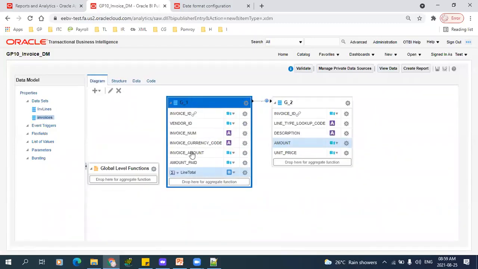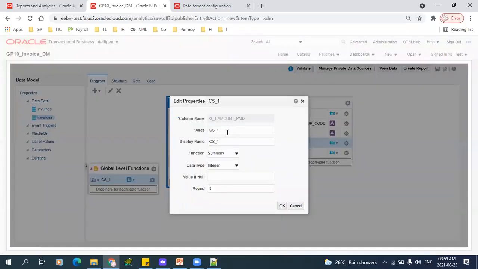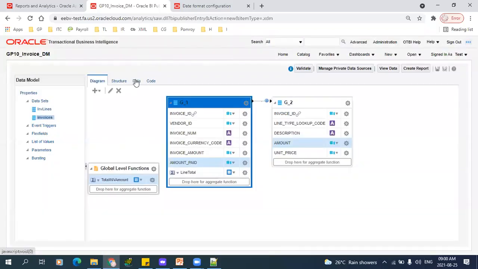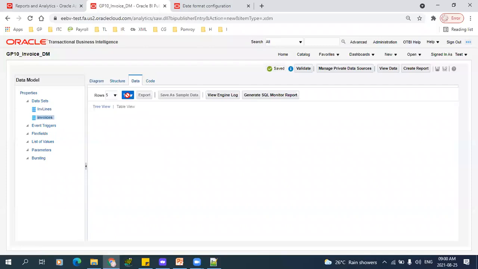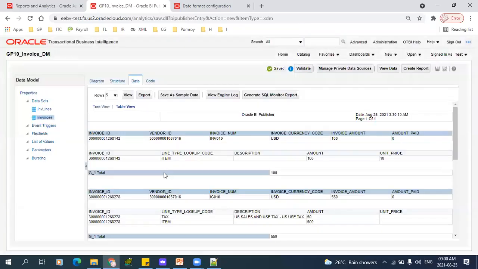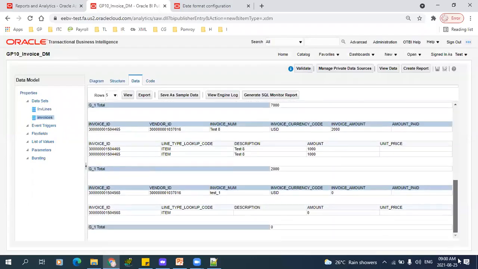The same way, I want to perform this on amount paid. I want to see the complete invoice related total amount. This amount paid, I'm trying to drag and drop to the global level functions. So I'm trying to perform summary, and in the properties, total invoice amount. The default value is 0. If null, I'm trying to pass 0. Okay. Just click on the data view. So here you won't see any invoice related total here. Always you can see the line total only.